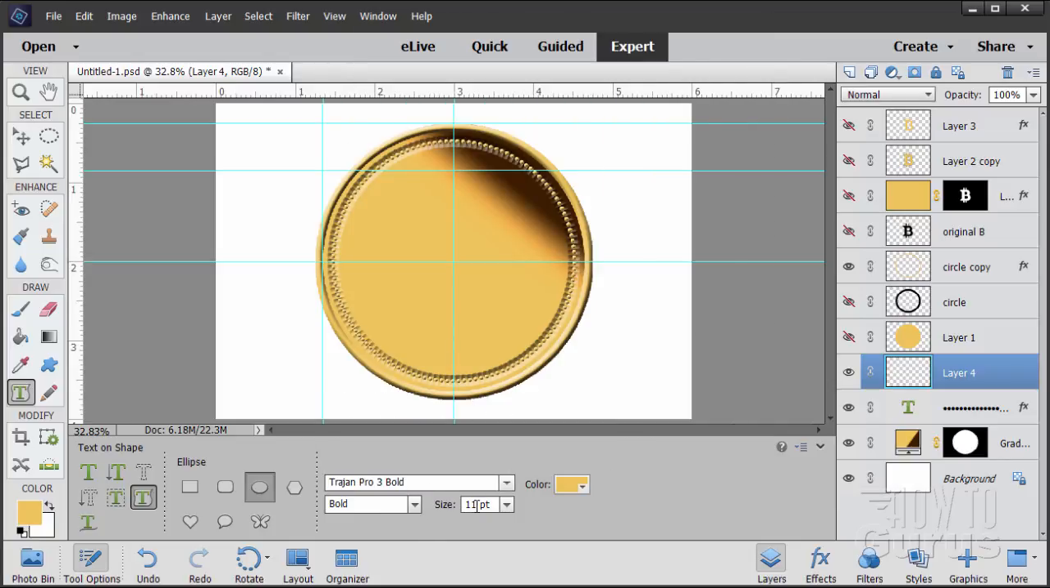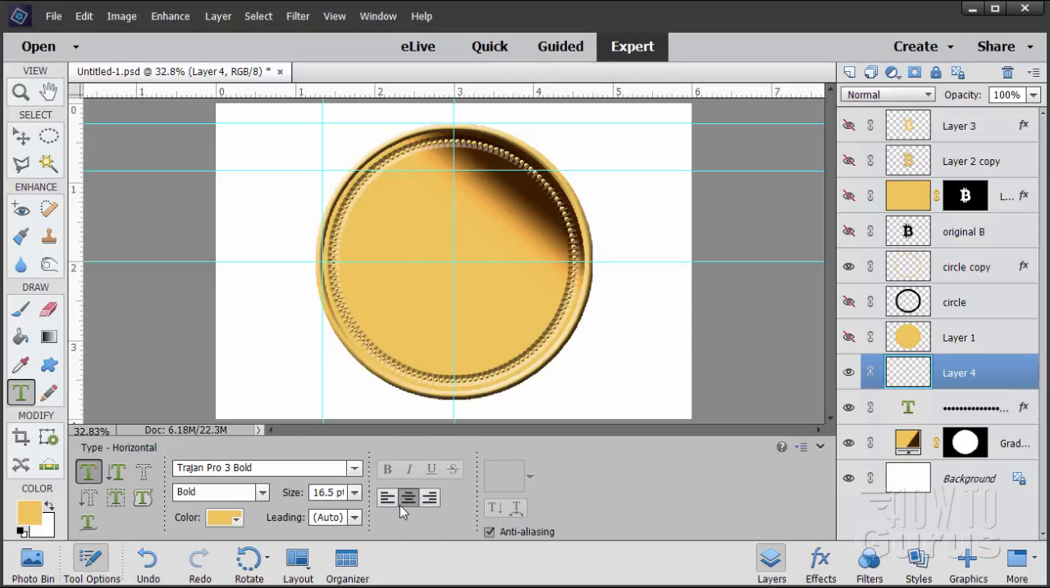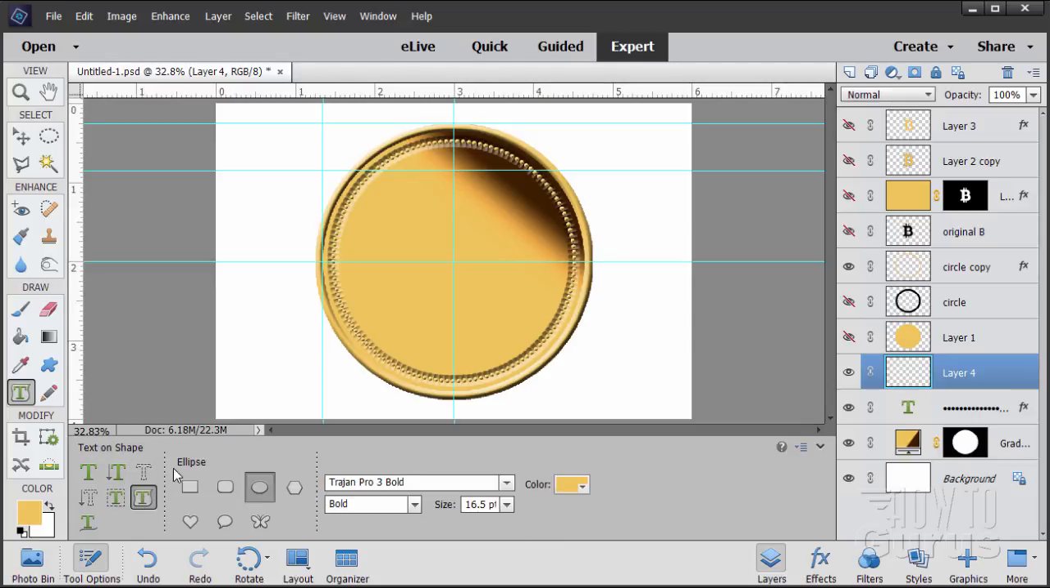Set it bold. Let's change the size here to 16.5. We may need to adjust the size just a little bit when we have this thing finished. But there's our basic setup. Go back over here to type. Make sure it still says centered. It does. Okay, back to this text on shape tool.